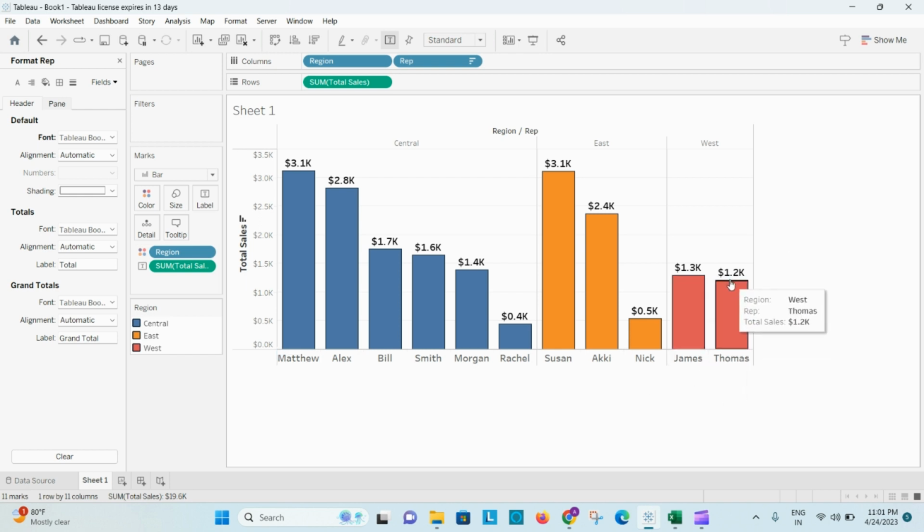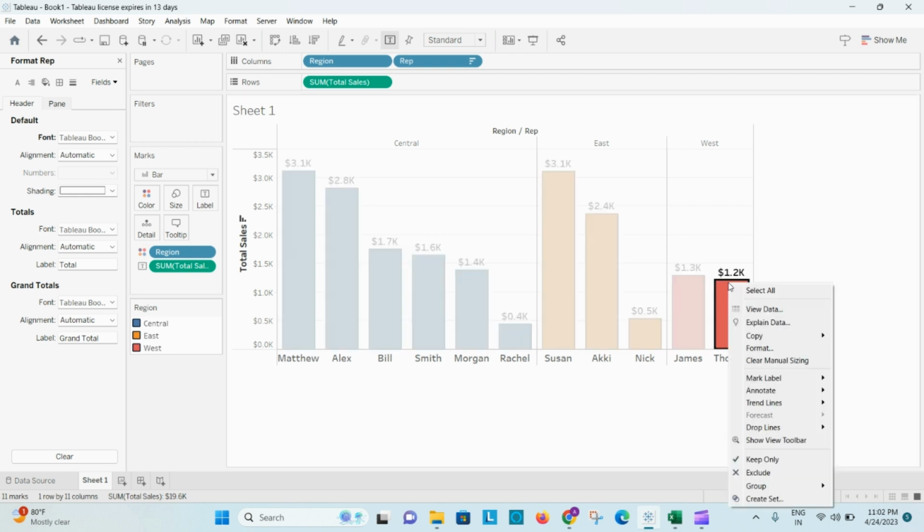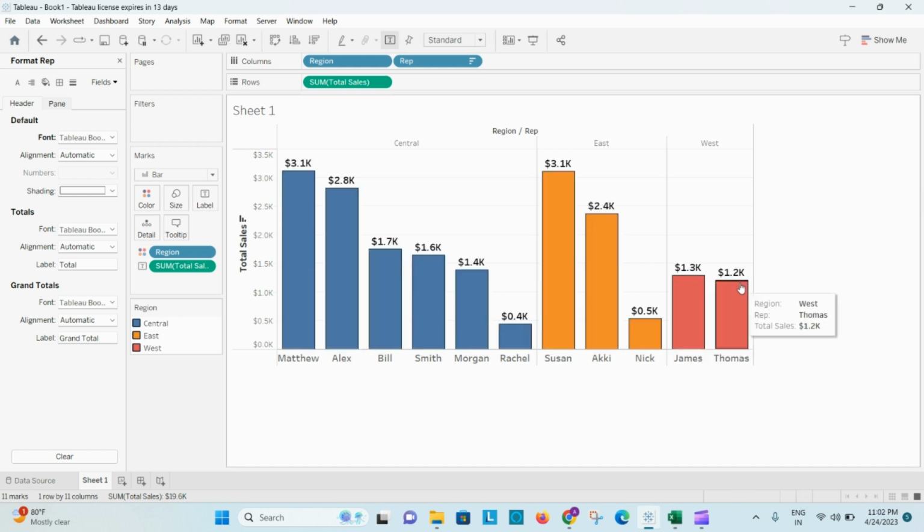Let's say in some cases you can't fit both values or labels on top of it. What you can do is right click over here, go to mark label and go to always show if you want to always show it. In some cases, due to space restriction, it doesn't show. So you can do that as well. Alright, this is one thing.